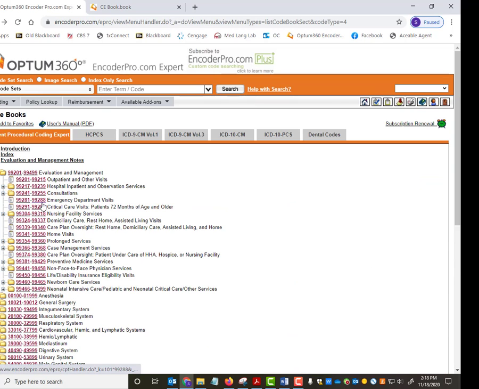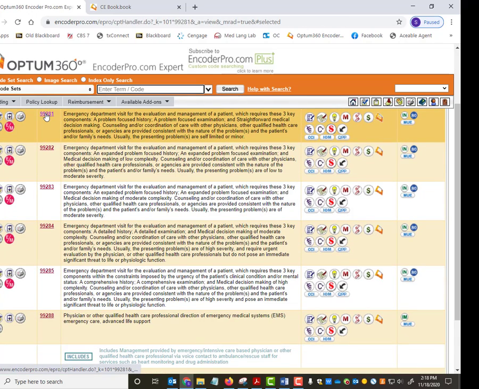Evaluation and management under emergency department visits, 99281. And here's where it mentions the counseling. So counseling and or coordination of care with other physicians. So in case you were worried about it, it didn't say what kind of care this patient received at the emergency department, so the counseling does fall under this 99281.